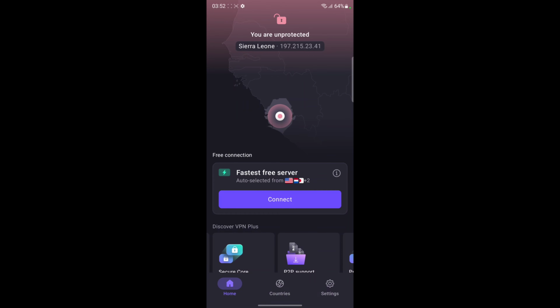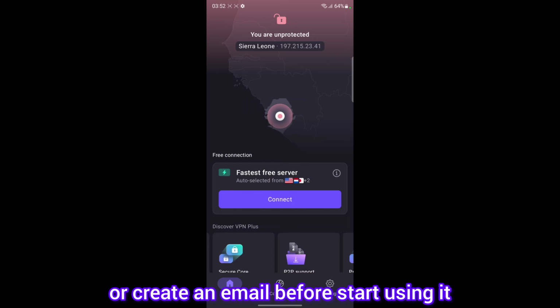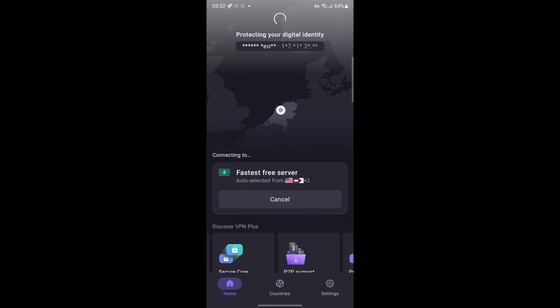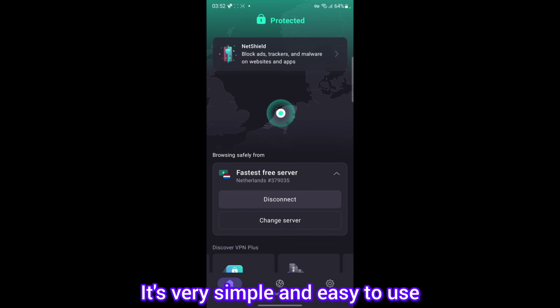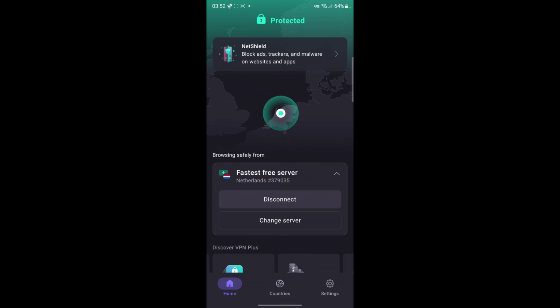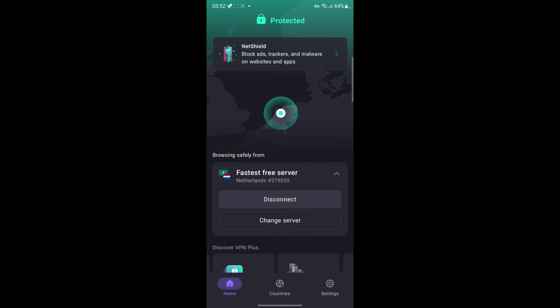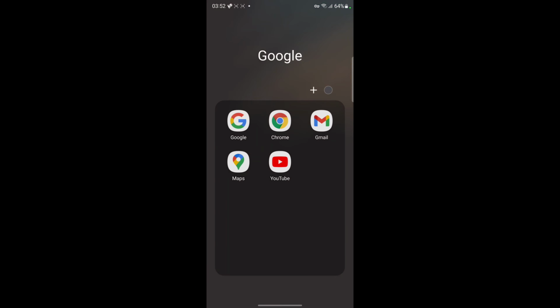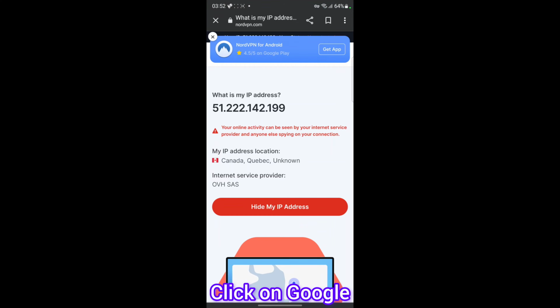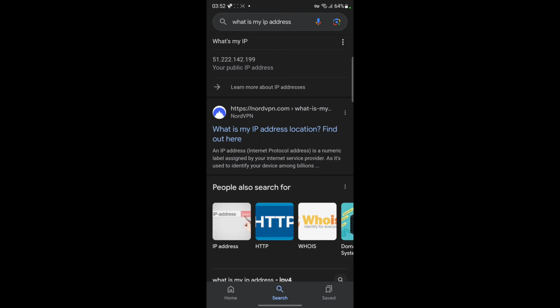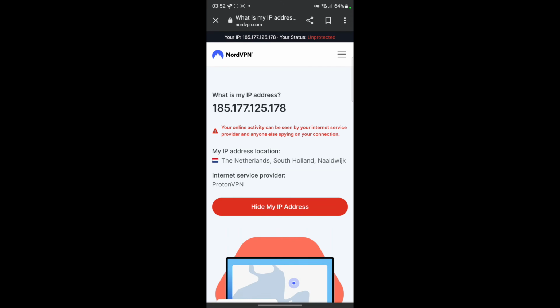You don't need to link any existing email or create an email before you start using it. Just click connect. It's very simple and easy to use. Now my region has changed to Netherlands. As you are seeing, let's go and check. Click on Google. Let me refresh the page again. Let's wait and see. My IP address has changed.